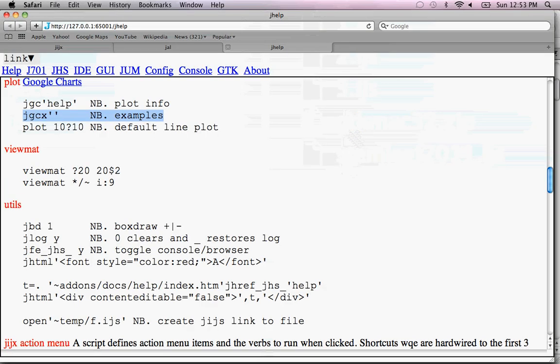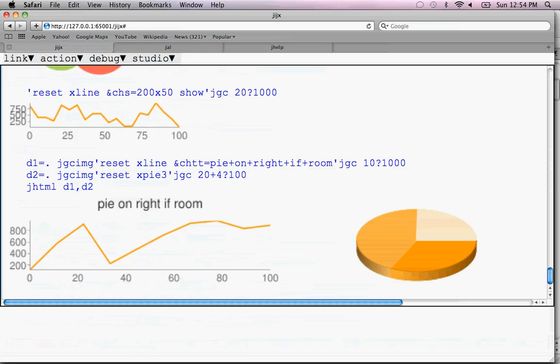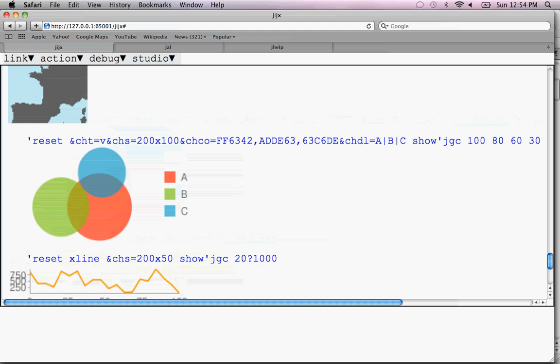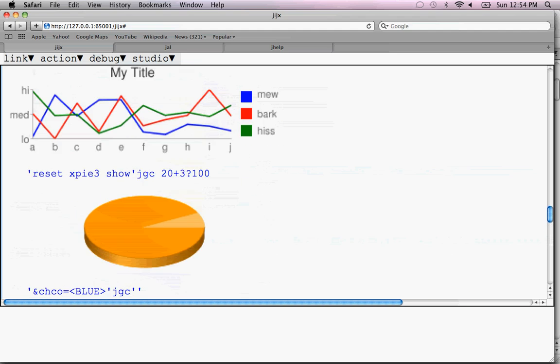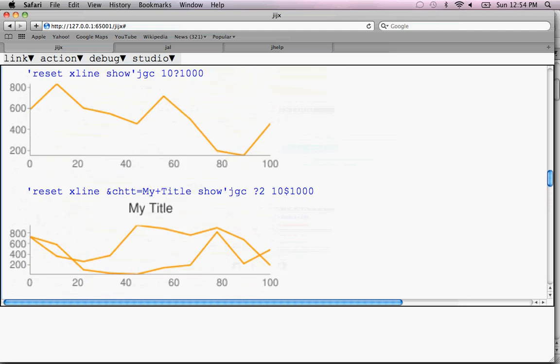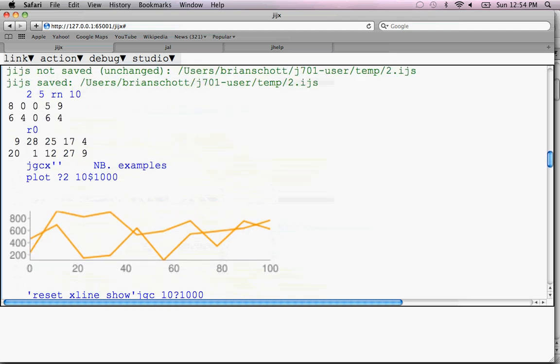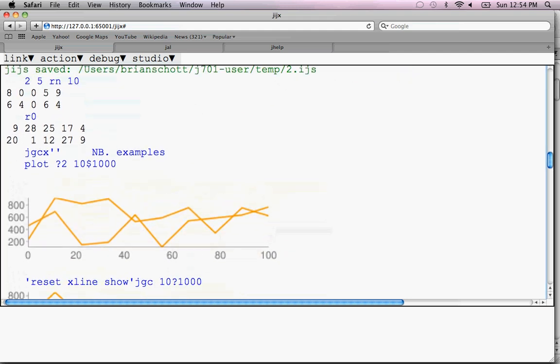Okay, behind the scenes, I've gone over here to the help window again and copied and pasted this instruction into the JIJX window. I'm going to click back over there, and you can see these are the results. Oops, it's not there. It's the examples that you get, and that's because this is in a browser. You can see here's the line I typed in.